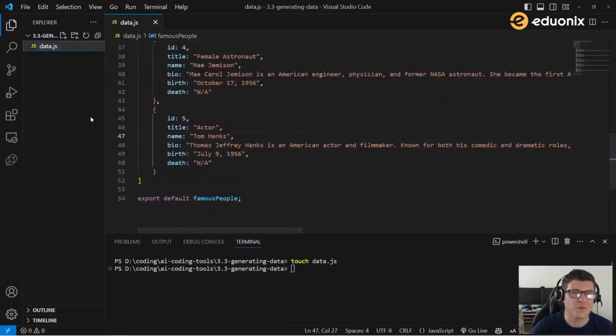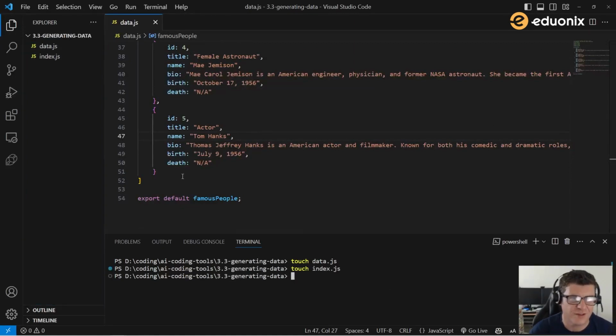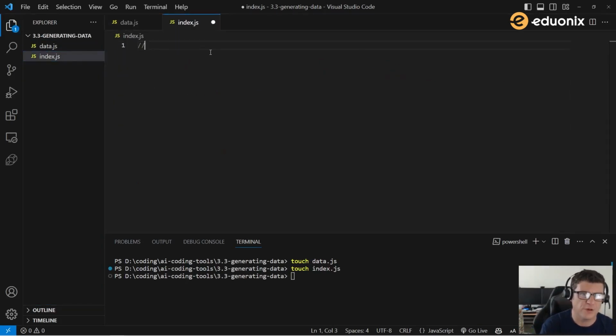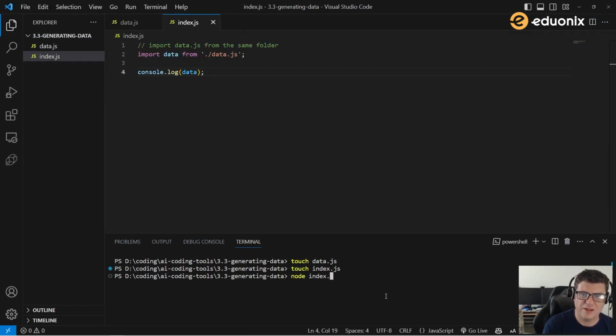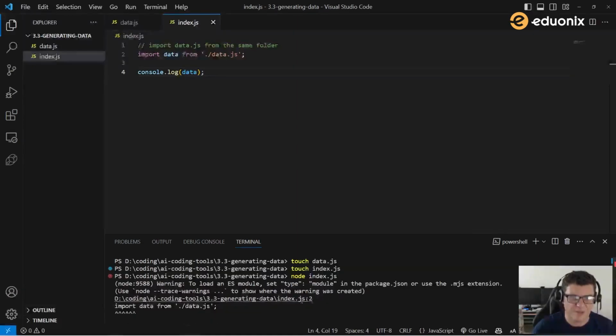All right, and now that we've exported that, then maybe we want to come over here, and we're already in here, so we're going to touch an index.js, and that index.js, first we'll import data from data. Well, no. So we want to import data.js from the same folder. So import data from the same folder data.js. And then console log that data. I don't know why it wants everything. And we come down here to our terminal, node index.js. Boom, it's giving us a bug.